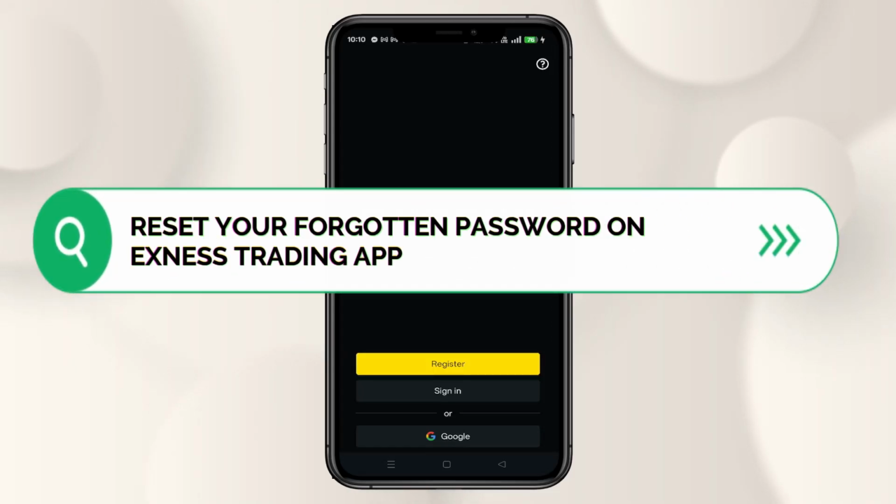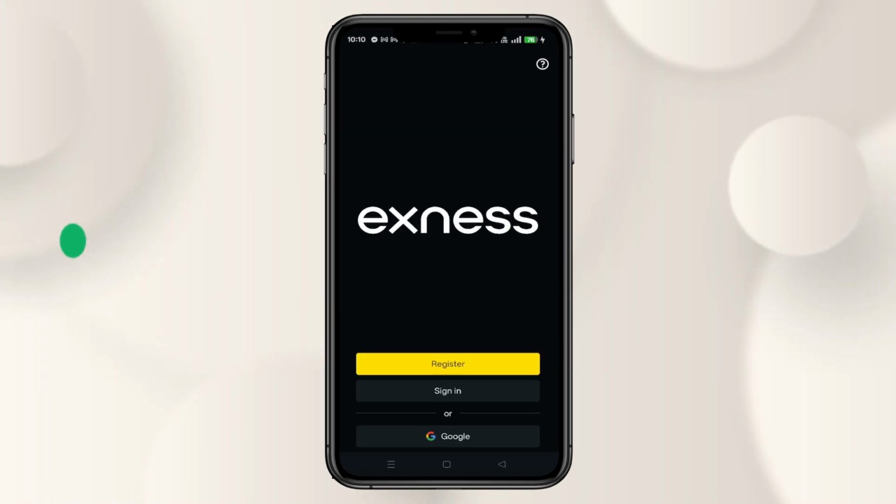In this video, I'm going to show you how you can reset your forgotten password on your Exness Trading account. So let's get started right away. First of all, open up the Exness Trading app on your device. And once you are taken into the homepage, tap on the sign in button.